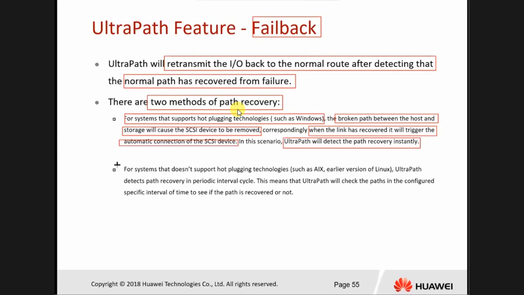Second is for systems that do not support hot plug technology. For example, AIX, which does not support hot plugging, or earlier versions of Linux that do not support hot plugging. When you do not support hot plugging, it means I cannot detect that your system is disconnected or connected through the system. So how do I know? They need to send something at a periodic interval to do a health check. That means UltraPath will check the path at a configured interval of time to see if the path has recovered or not.